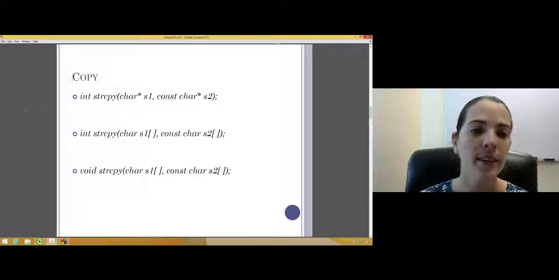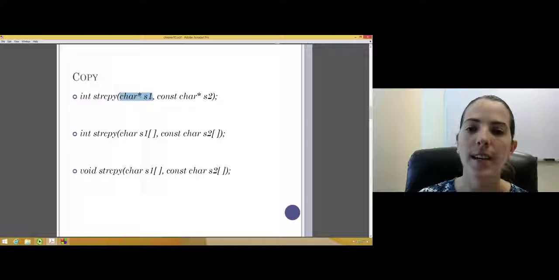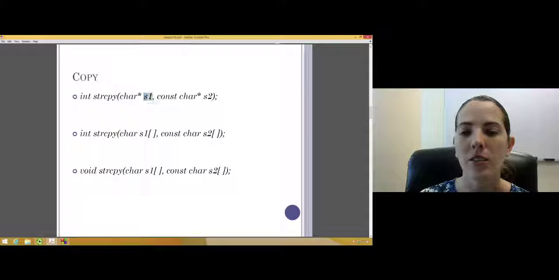As you might imagine, it's capable of copying a string from one location to another. So what I have here are the 3 different prototypes that are commonly accepted for copy. The first one shows our character arrays as pointers. Remember, arrays are already references, so the name of the array is automatically a pointer. So this is an acceptable version of our prototype. This says we're taking in string 1 and string 2. And what copy does is it takes the contents of string 2 and puts it into string 1.